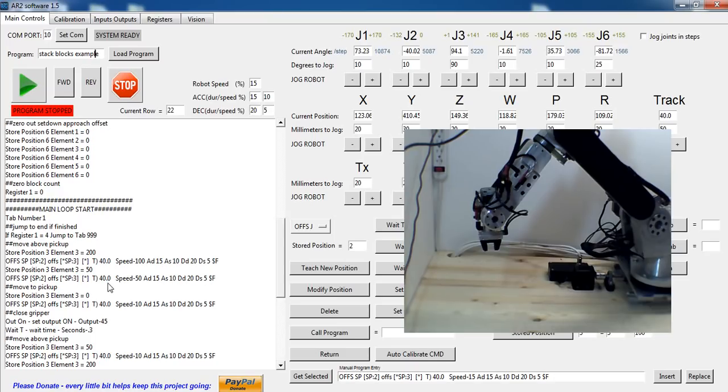So, move to pickup position. Stored position 3 element 3 equals 200, so that's 200 millimeters above the block. Then I move offset stored position 2 by that 200 millimeters above the block. Then I'm going to set that stored position to 50 millimeters, and I'll move down to it a little bit slower because I'm hauling ass over to it at 100. Then I'm going to come down a little bit at 50.